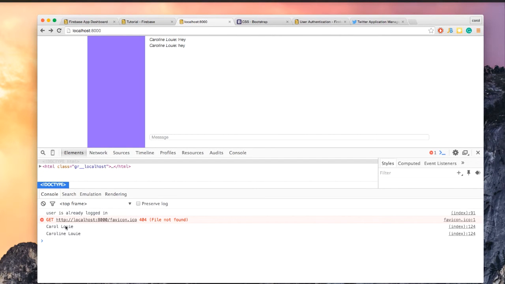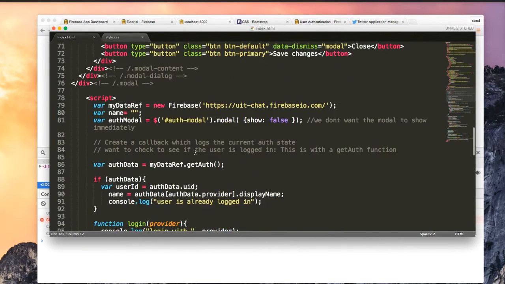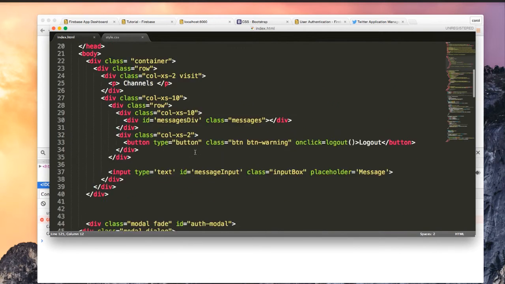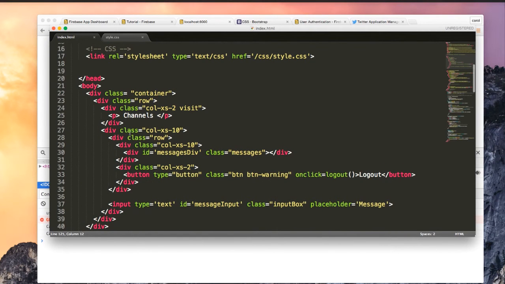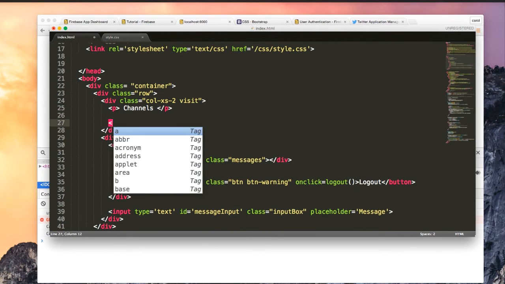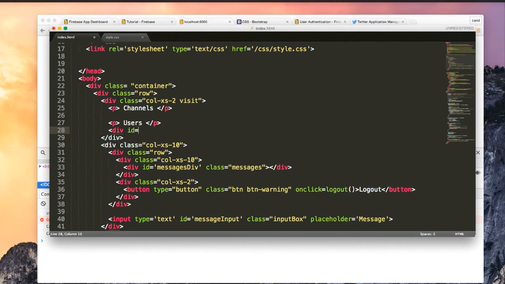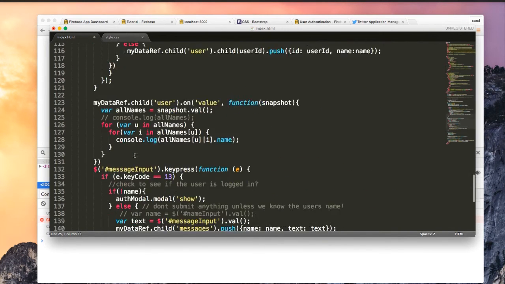Now that we have access to the names, let's print them out on our chat app so users can see who else is on the chat application. So in our HTML, underneath channels here, let's create the title users, and we'll give that a div with an ID of names div. Perfect.